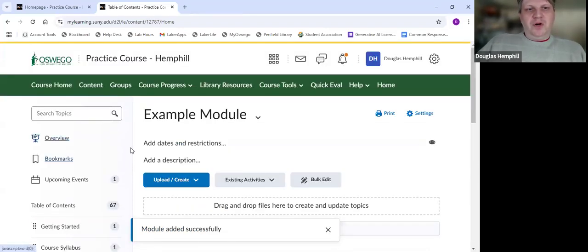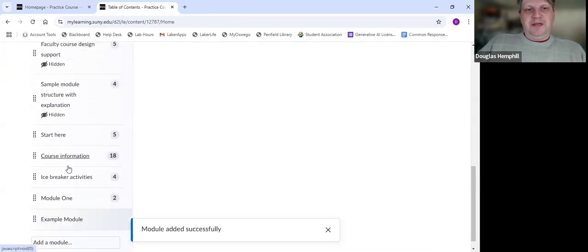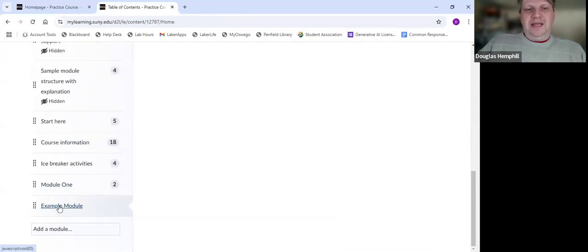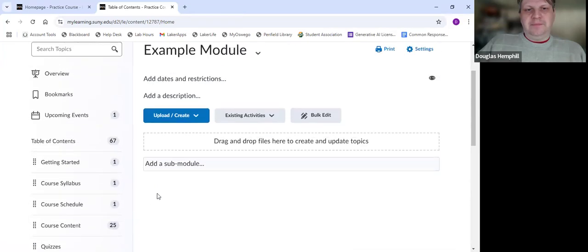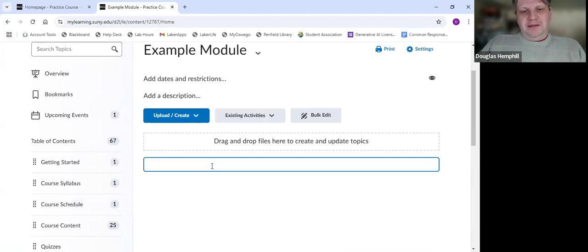Now, modules will always appear on this left menu. And if I want to work in a module, I simply click on it. And then I can add sub-modules, or you'll often hear these referred to as folders. Now, the main thing to be aware of is one sub-module is fine.